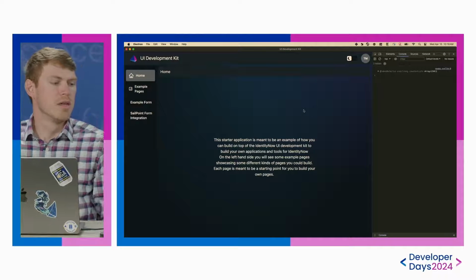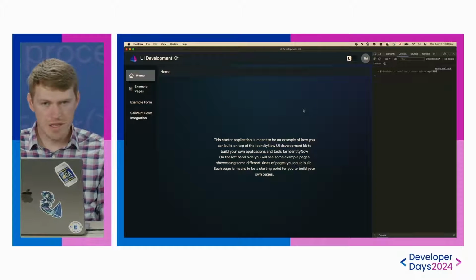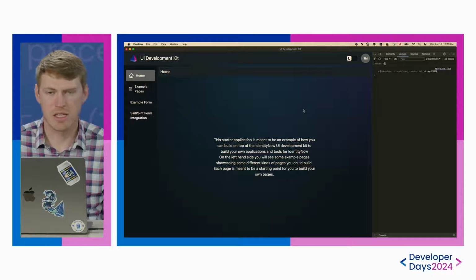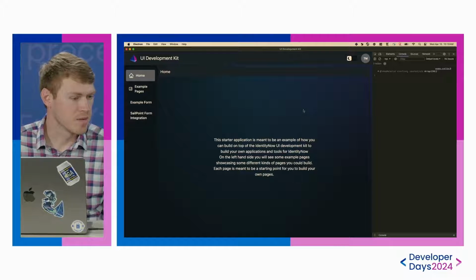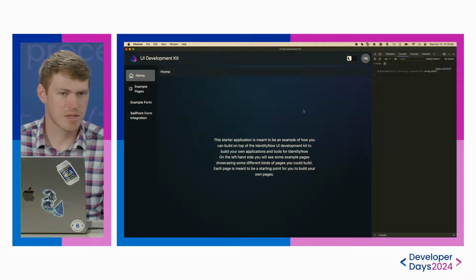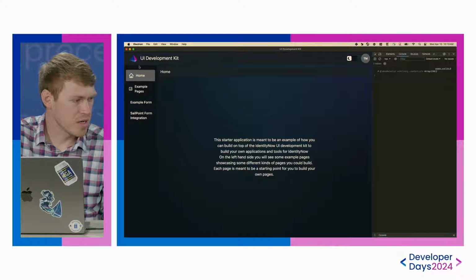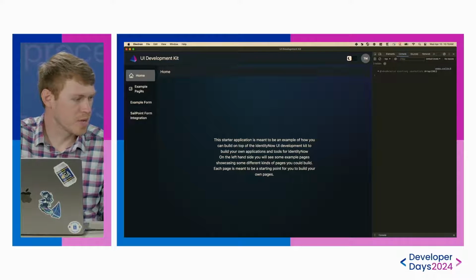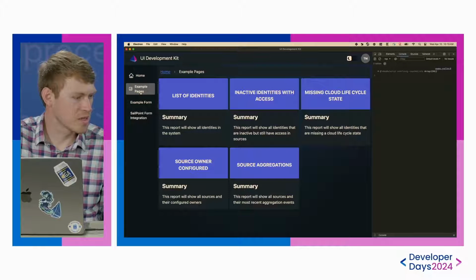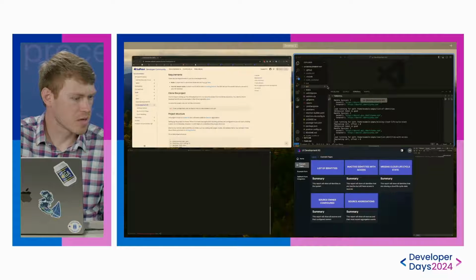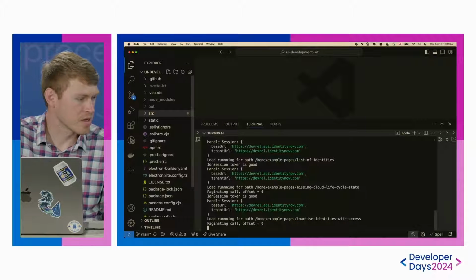And there we go. This is just a landing page that you can customize, again, however you want. The possibilities are limitless here. We have a navigation bar here with some examples: the home, example pages, some example forms. If I click on example pages, we have a couple here. But before I get into that, I want to go back into code to show you where this is at and how this works.